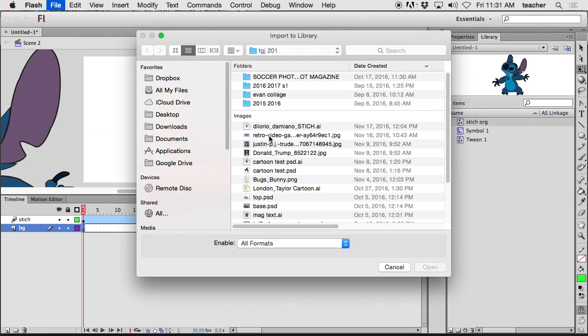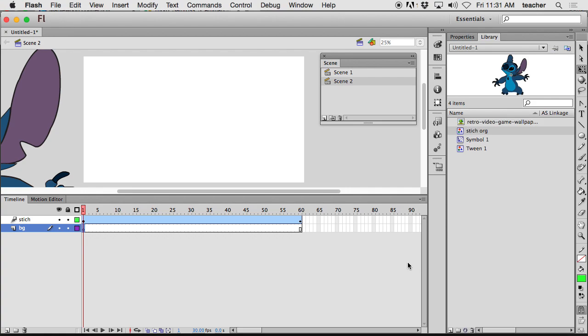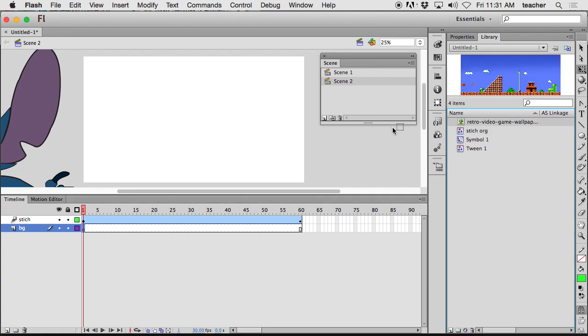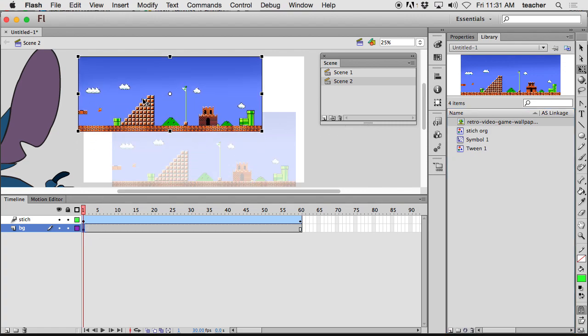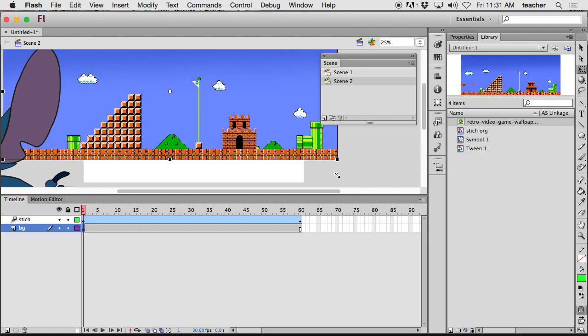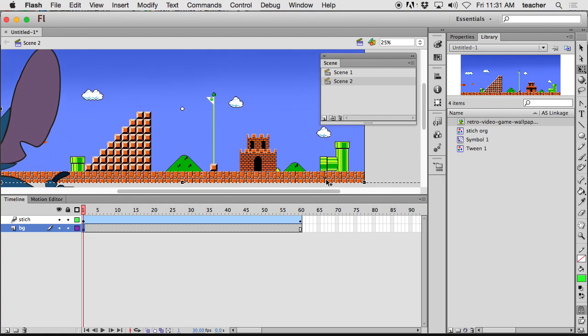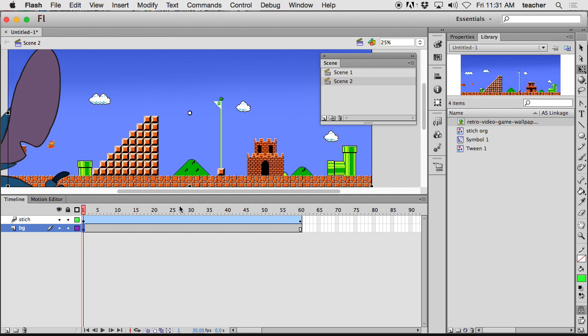Let's say I just get a retro video game background. Okay, it's there. I'm going to place it on my new layer. Okay. I can size it up. I'll hold Shift here, and it can be as large as my screen. Okay.